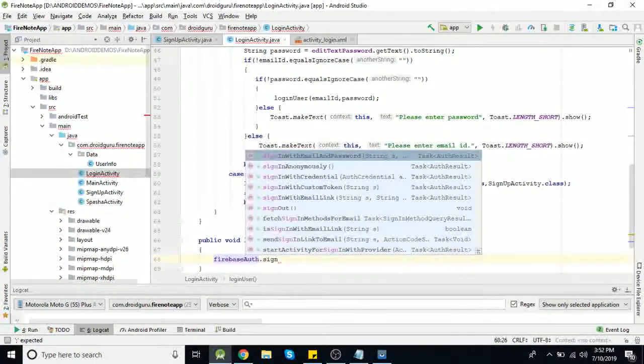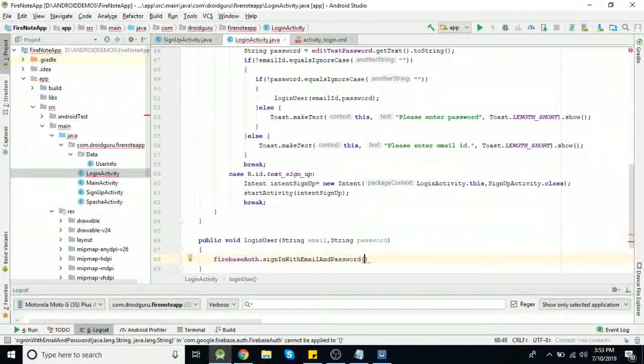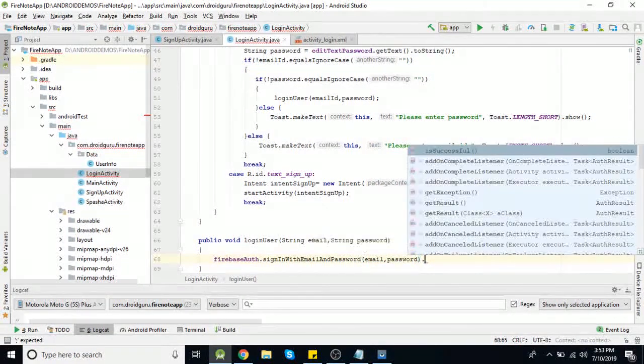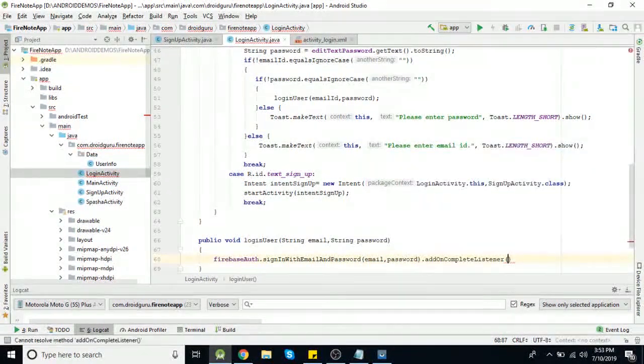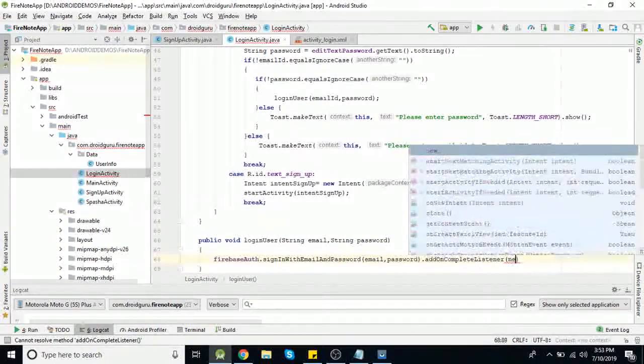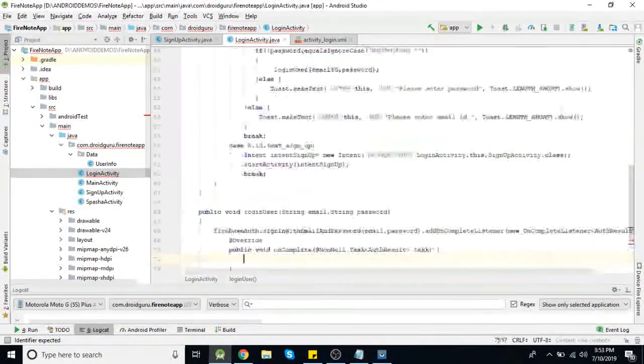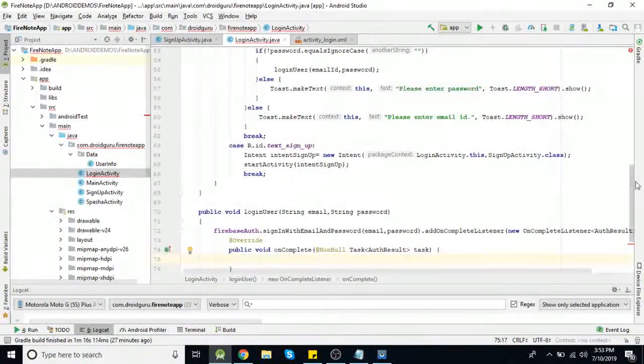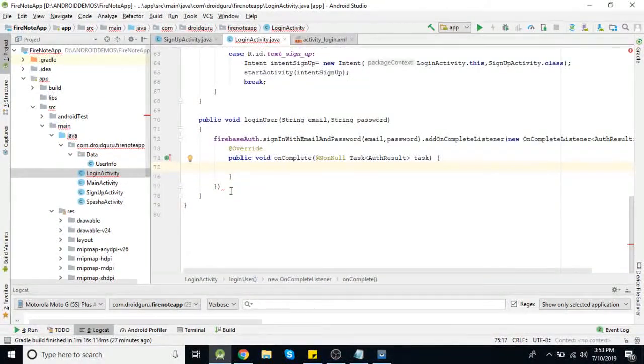Previously we used createUserWithEmailAndPassword, and for the login process we will use this method, signInWithEmailAndPassword. It also requires two fields. First one is email ID and second one is password. Let's also add a completion listener for this. New completion listener. If you see, this method is the same for creating or login process.